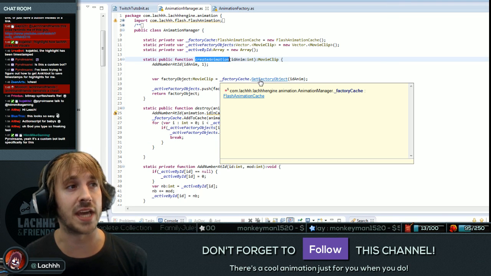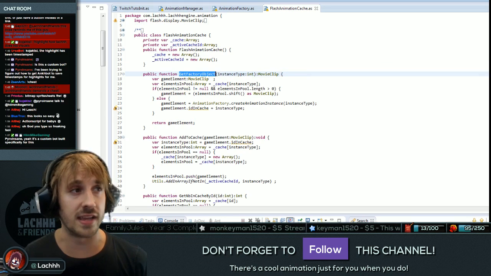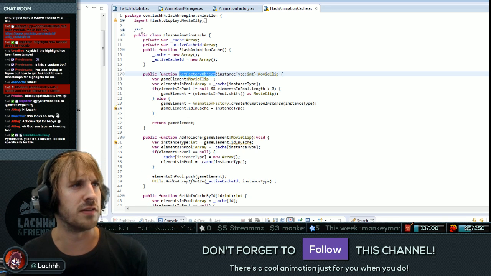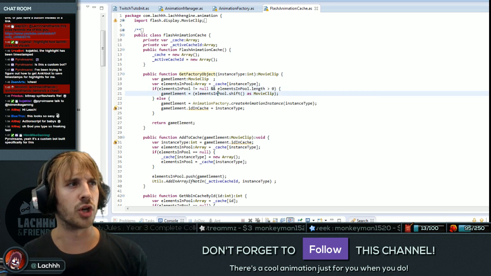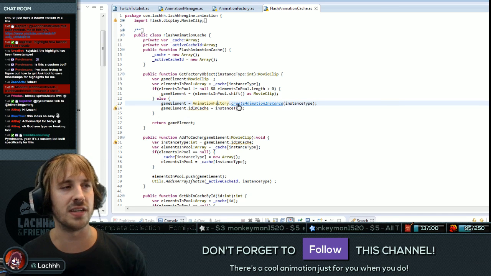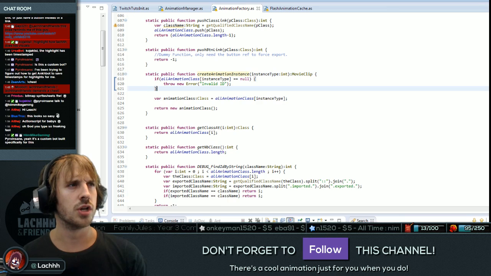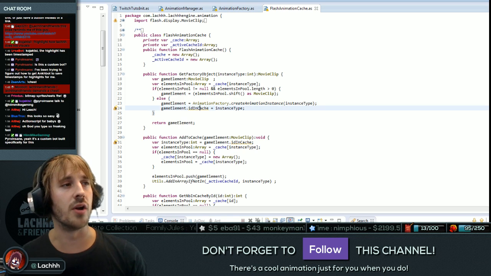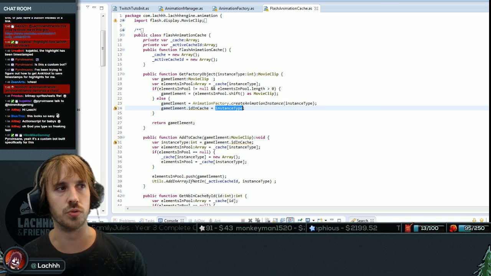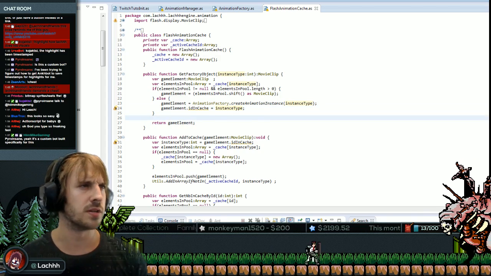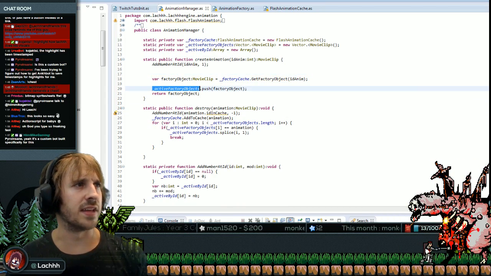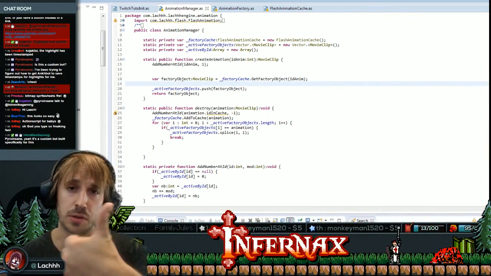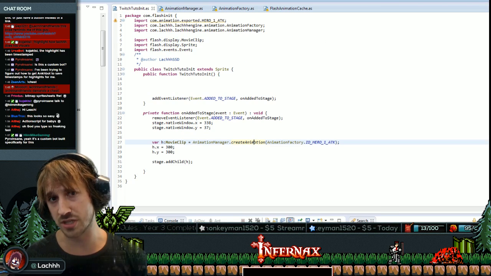I'm going to ask factory cache, get factory object. This one will say, is there something in cache? If so, retrieve it and give it back to you. If not, if there's not enough elements in the pool, I'm going to create a new one. So I'm asking the factory, please create an instance of the animation. I'm just creating the instance like this, simple as that, return this, and that's where I say ID in cache is equal to the instance type. Then I push that into the active factory object so I can know how much stuff there is on the screen. Very cool when you want to debug it. And voila, it puts it there.